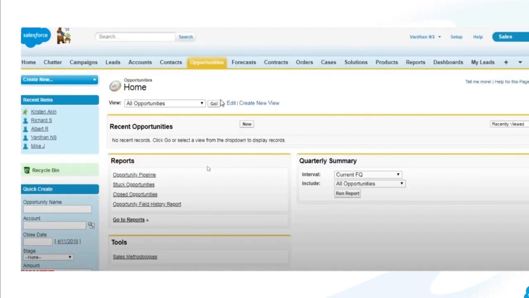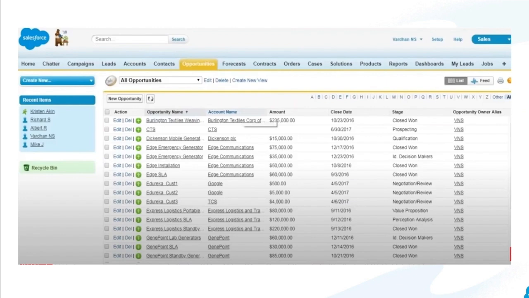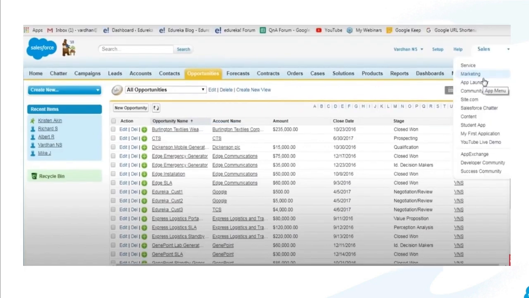Similarly, you have different opportunities. When you click on all opportunities, you will get all the opportunities that are stored in Salesforce. Here the opportunities also tell the account name along with the amount saved in that particular account. Then when we have to close it, at that stage, all these things are saved in opportunities.